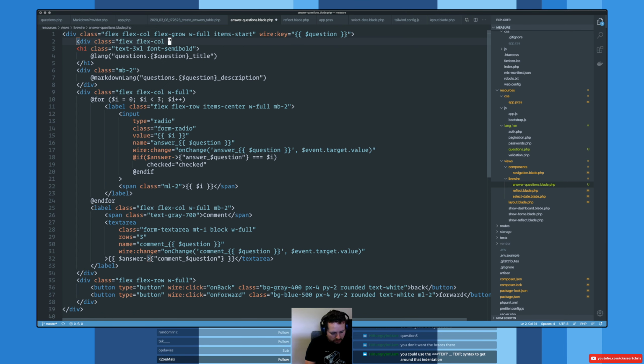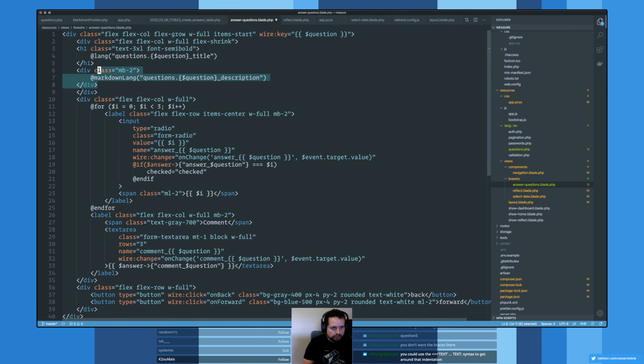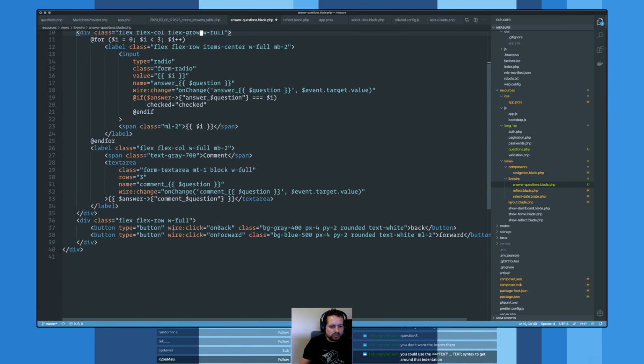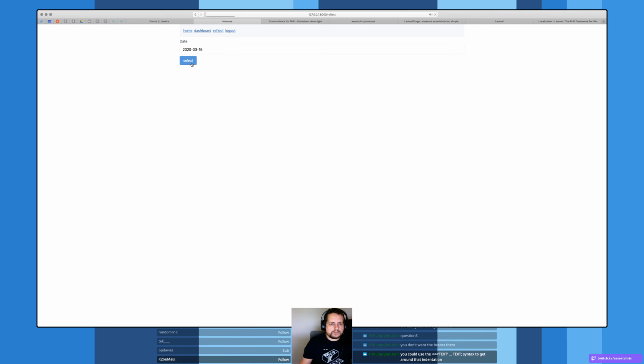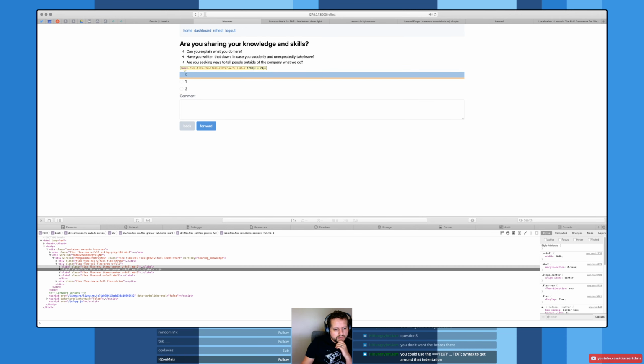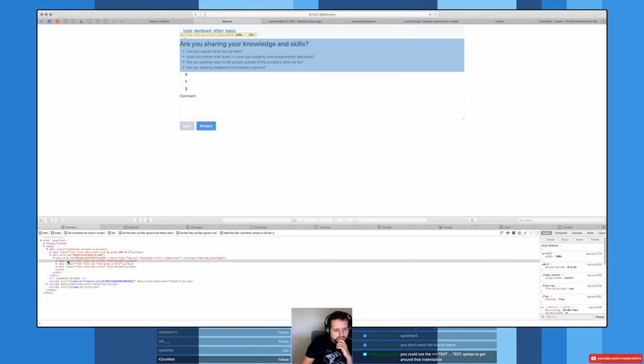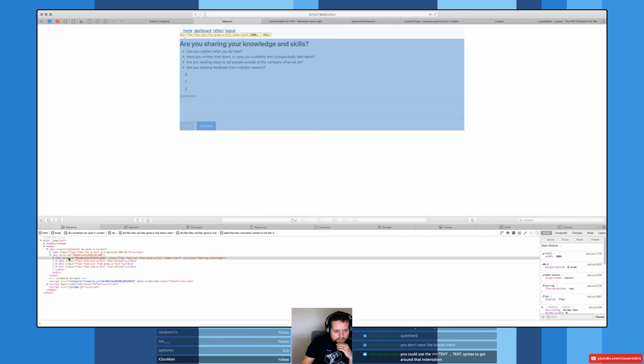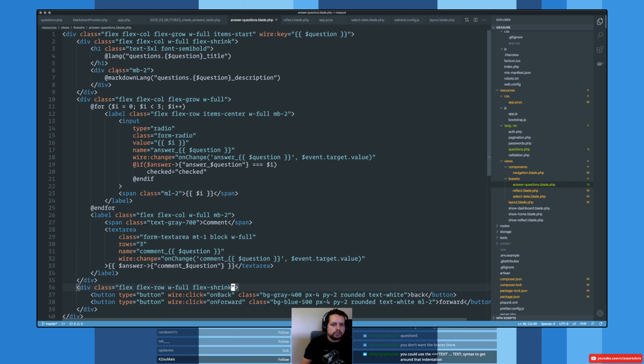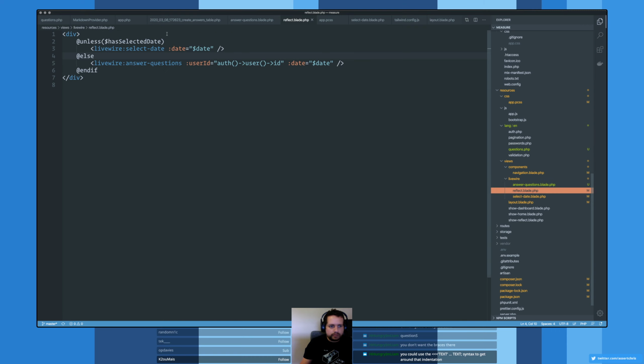Flex col width full flex shrink. And then I need to do another flex grow in here. See, this is an annoying way of having to do this. And it still doesn't work. Of course it still doesn't work. Why would it work? That's a flex grow. That's not a flex grow. This will be inside of reflect, I guess.